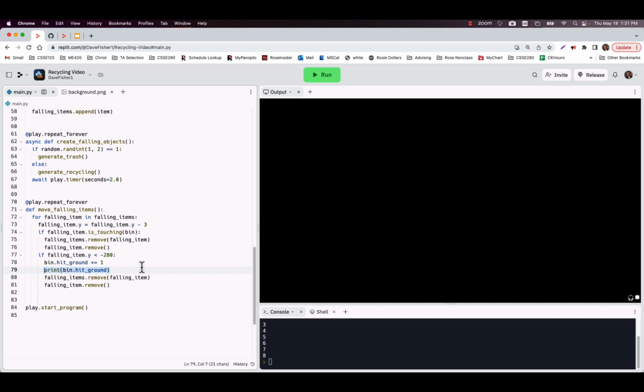So I like to do this. I do these little print statements all the time. As soon as I know they work, I either comment them out or I just delete them. But that was just a little test. Really what I want to do is after the loop. So if you look at this, this code is all inside the loop. But after the loop, what I want to do is change the scoreboard.